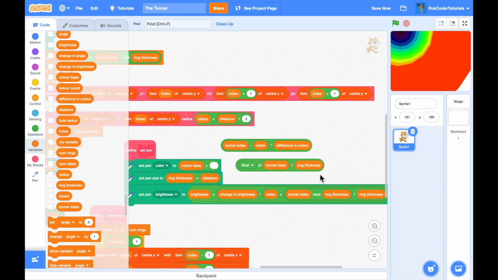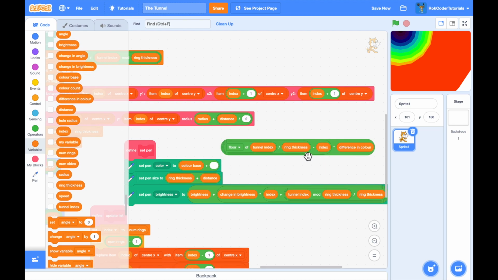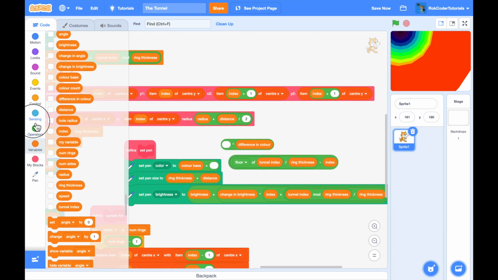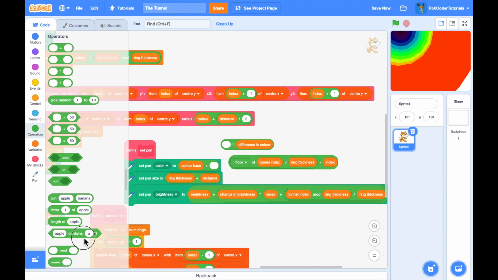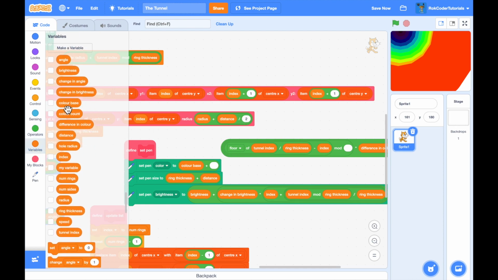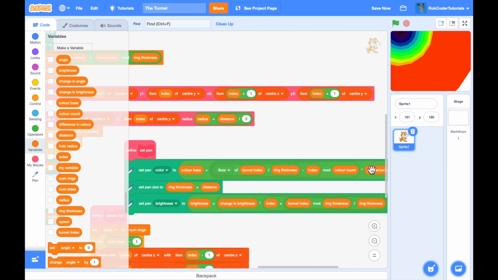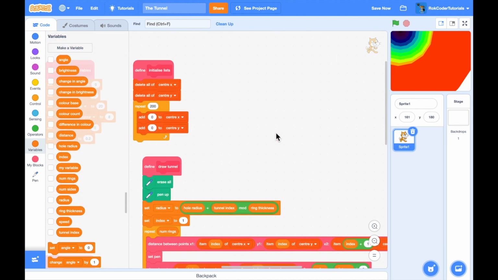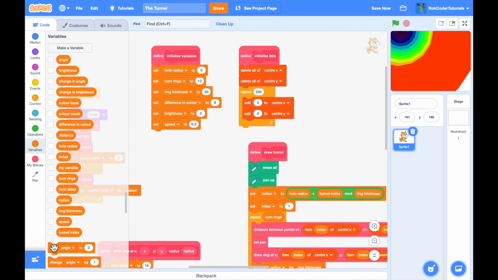And then we're going to subtract index from that. So instead of using tunnel index, we're going to put that in there. So we have the floor of tunnel index divided by ring thickness minus index. And then one more thing in there, we'll add the modulus so that we can control the number of colours it uses. So that mod and the modulus will be the colour count. And then we'll add that onto color base, and we'll set those variables up in initialized variables.